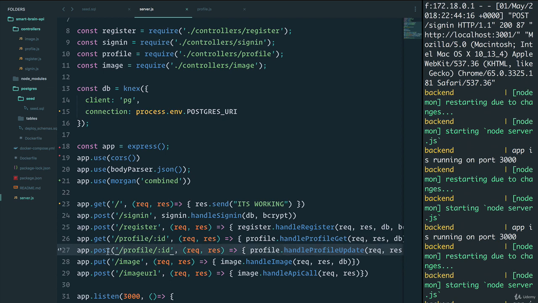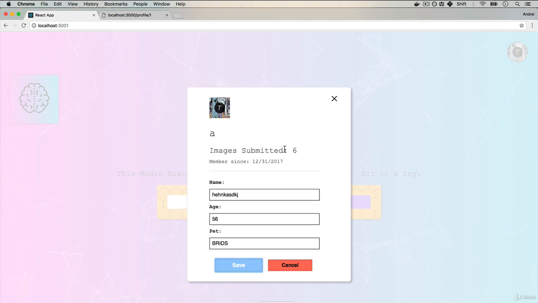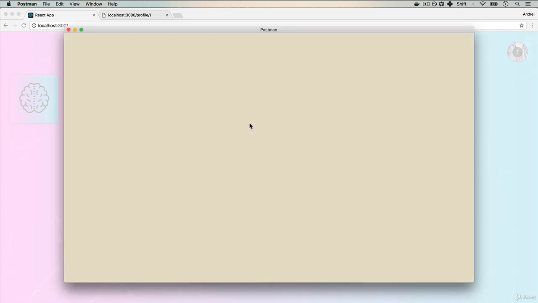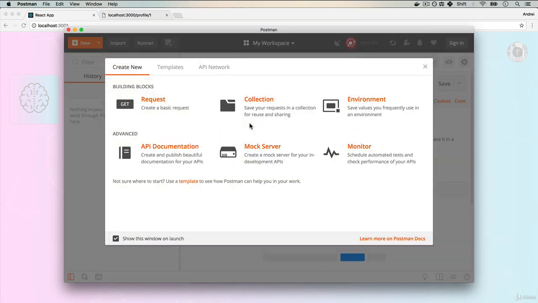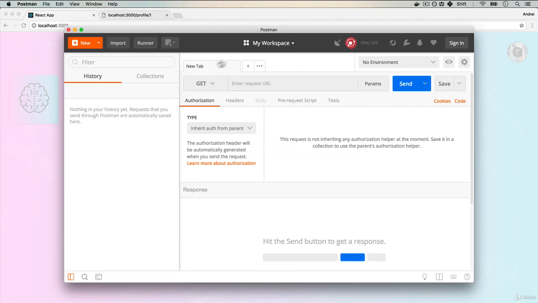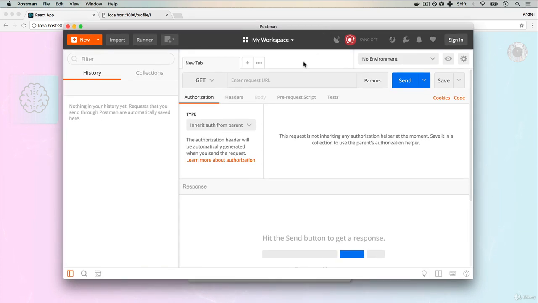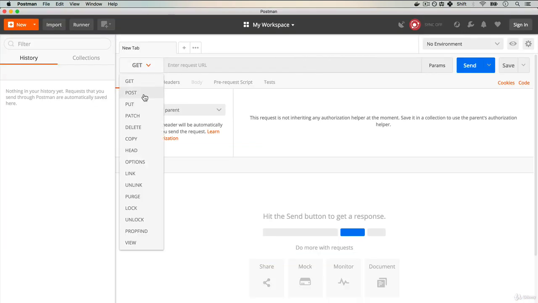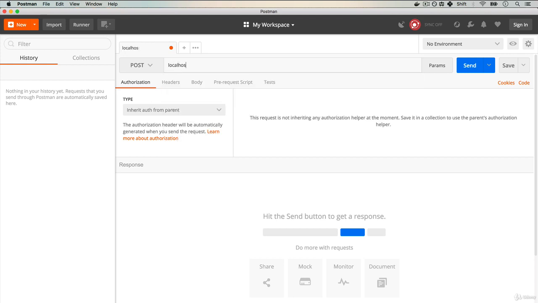Now, to test this, to do a post request, we can either start working on the front-end side and do a fetch request, or we can use something like Postman. Postman is something that we've used before in my previous course. It's absolutely amazing. If you're ever working with APIs and building out your own RESTful API, you must use Postman. It's absolutely great, and you'll see why now. I'm going to do a post request to localhost 3000, to profile ID of 1, because we only have one user now.